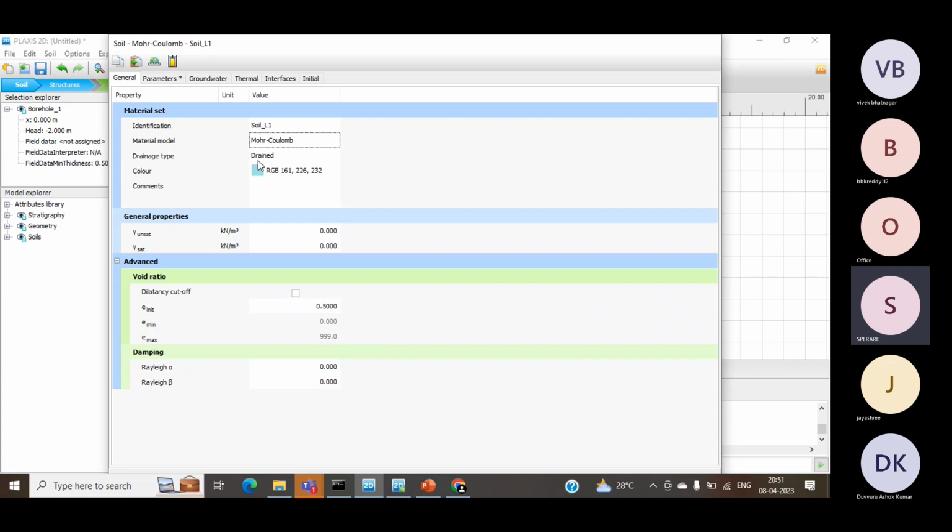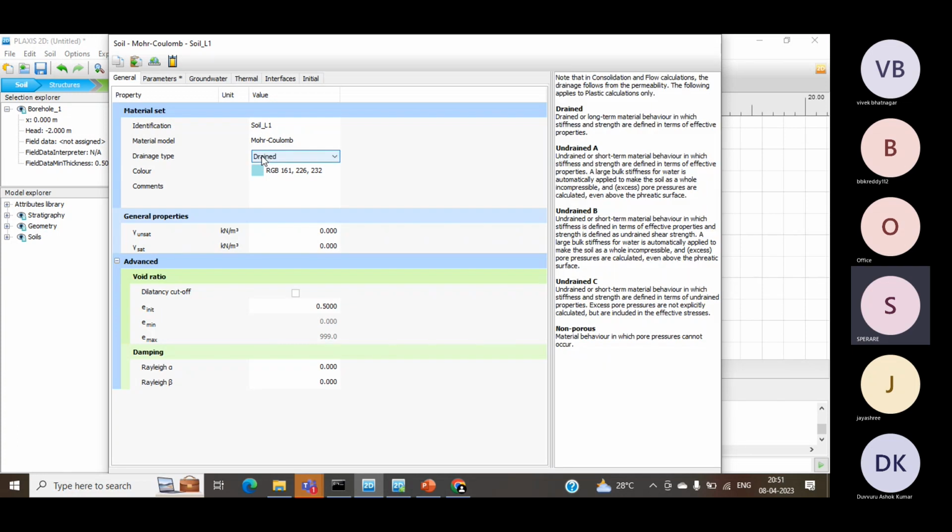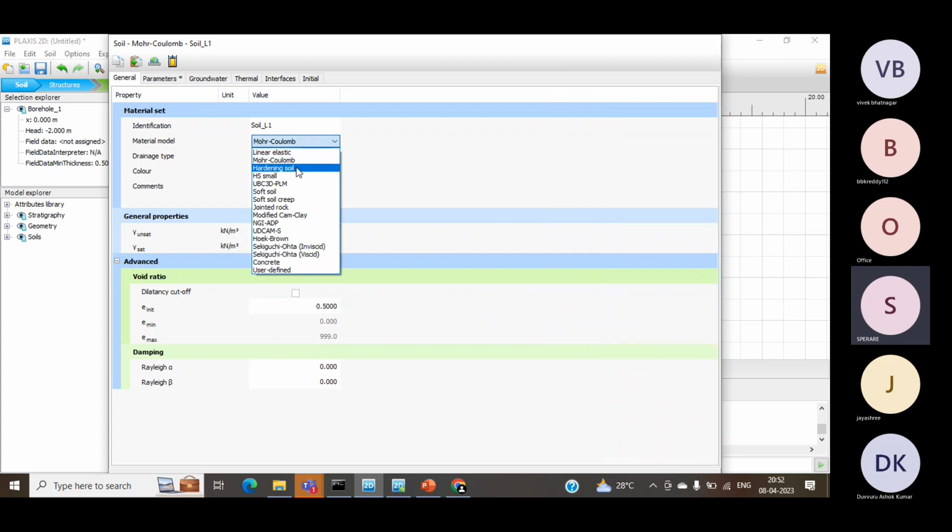And then you can choose the drainage type. This is where I was supposed to have covered it a little before, but I completely forgot about this. Now it's a good thing. So we have an option called drained, and then we have other options called undrained A, B, C, and non-porous materials. But as your material changes, one second.